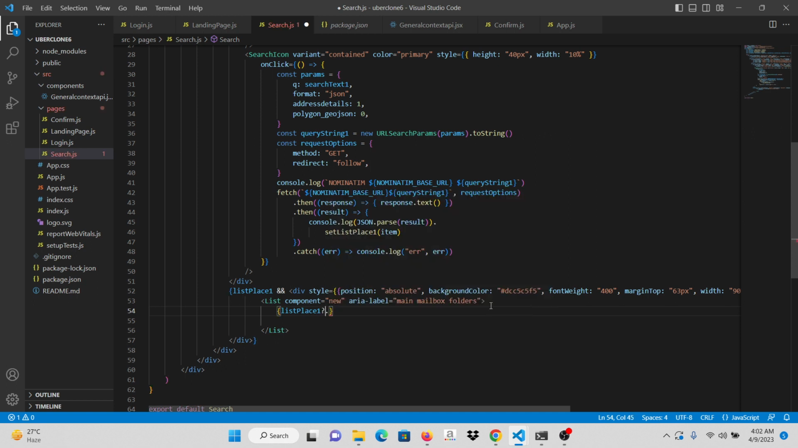So if list place 1 exists, meaning that the OSM API is supposed to fetch some values. Basically, it's supposed to fetch a list, an array, and it's saying that if this variable does have an array, if it has a truthy value to it, then it's going to show this div.